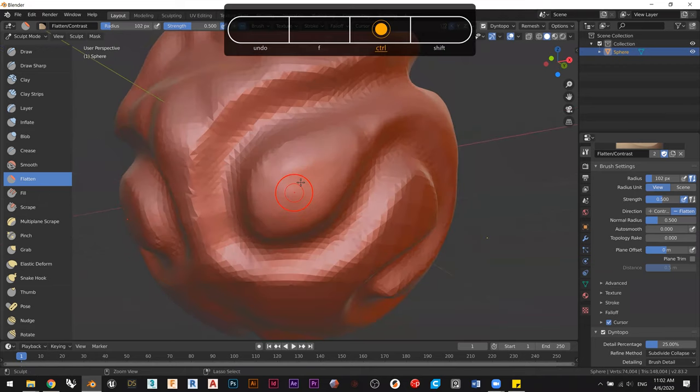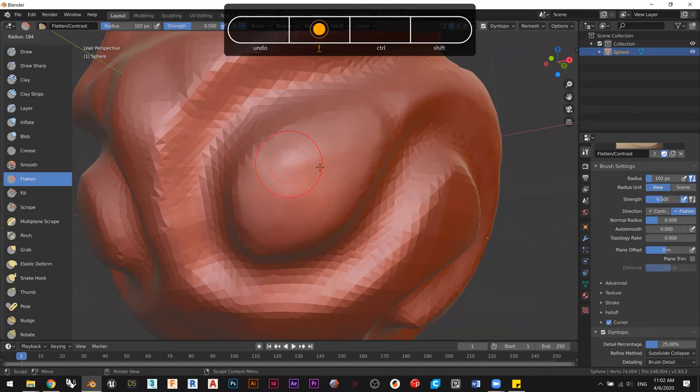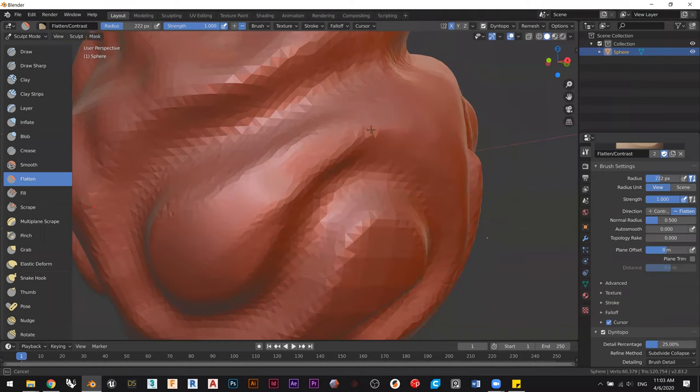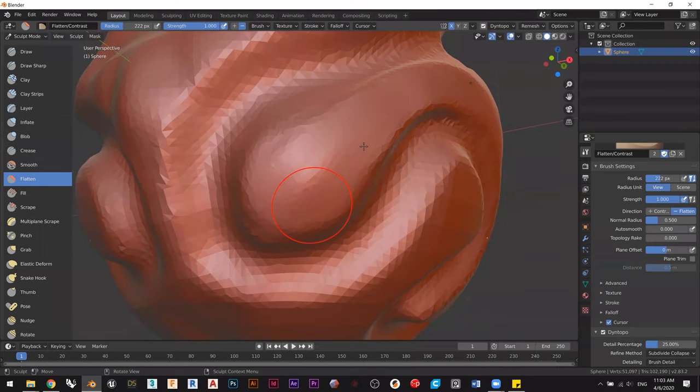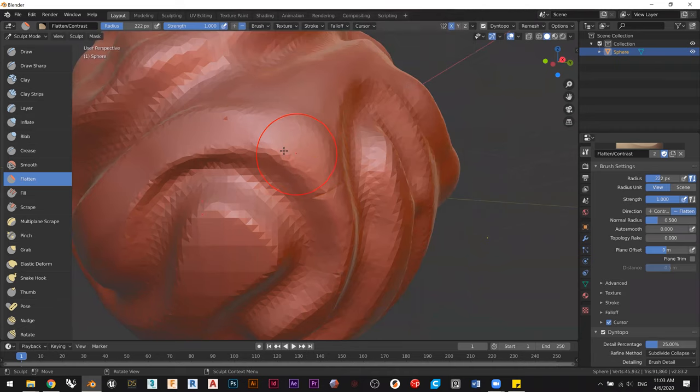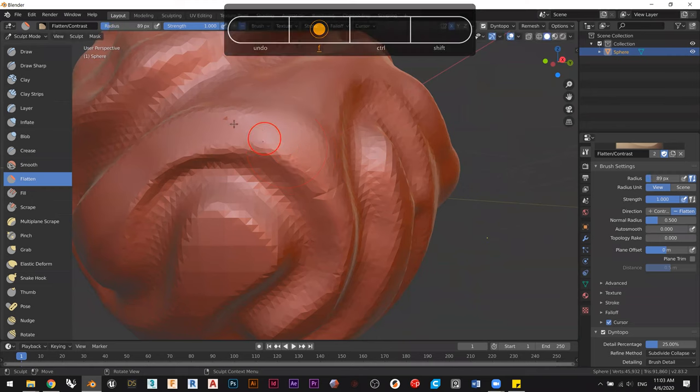And the way flatten works is if I go into this guy and I increase my brush a little bit bigger. Oh, yeah, that's good. Actually, let me increase the strength. I can start flattening out some parts of my geometry. It takes a little bit of time to get used to this brush. But basically with the flatten brush, I think before it was called the polish brush, you can make some nice flattened shapes.